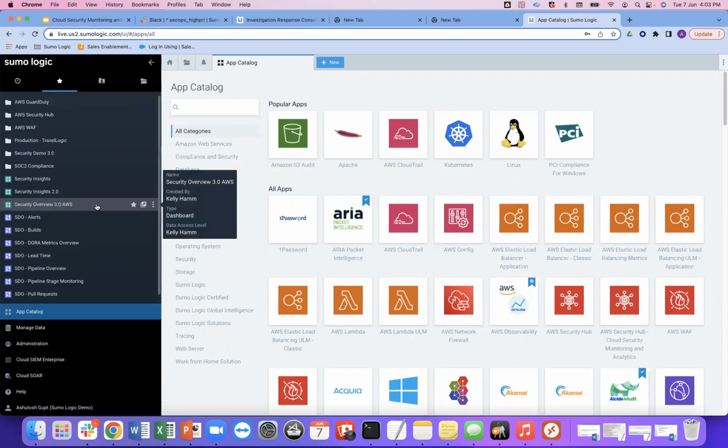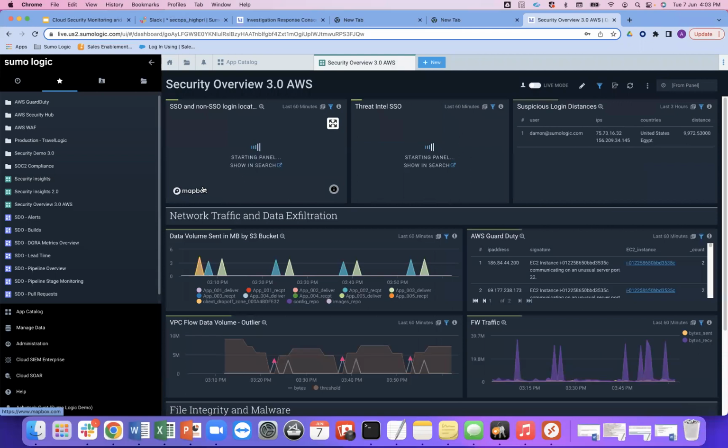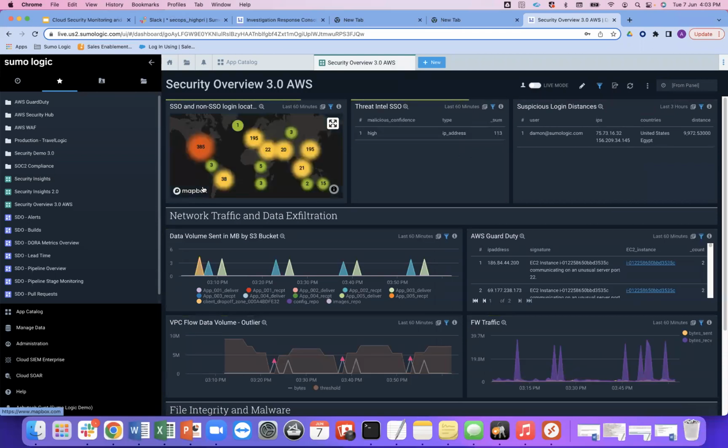Coming back, if I go to one of the dashboards, like the security overview dashboard, this will give you a lot of insight, and this is an example of data coming from multiple sources, right? So this can be one centralized SIEM dashboard which you can use. One is SSO and non-SSO login.